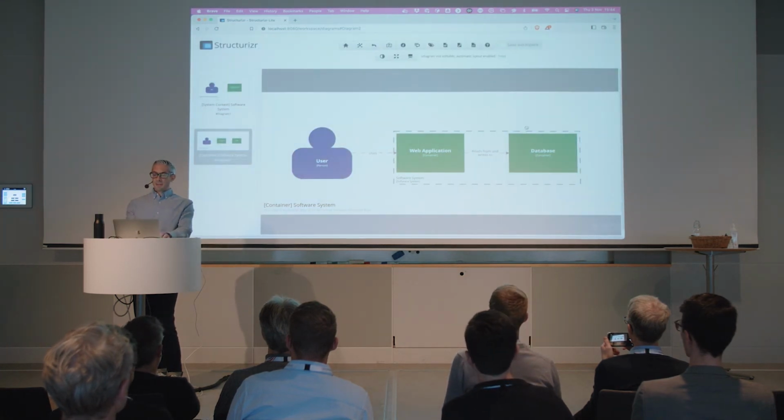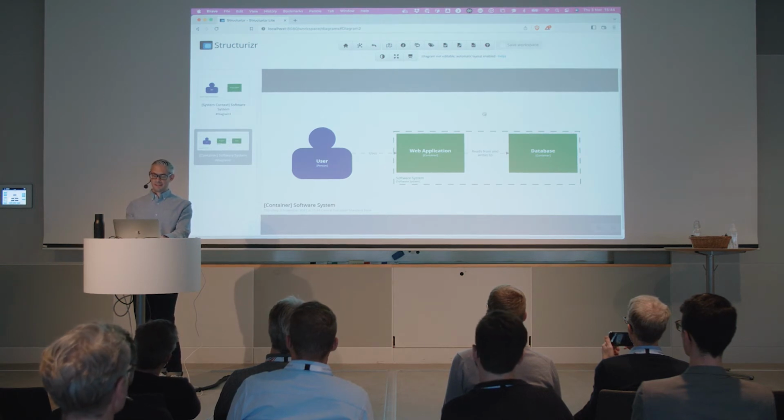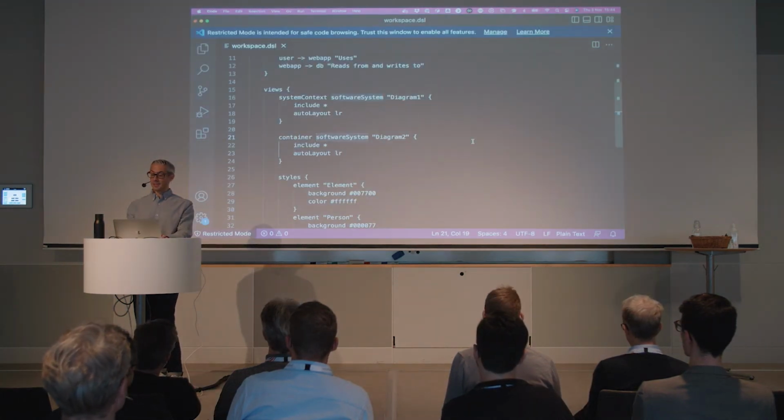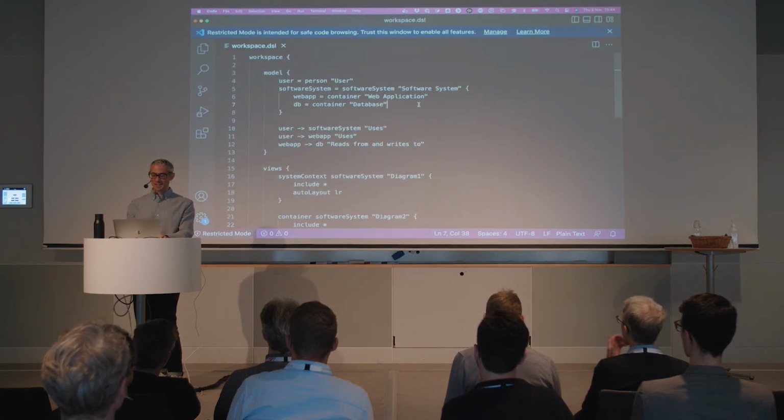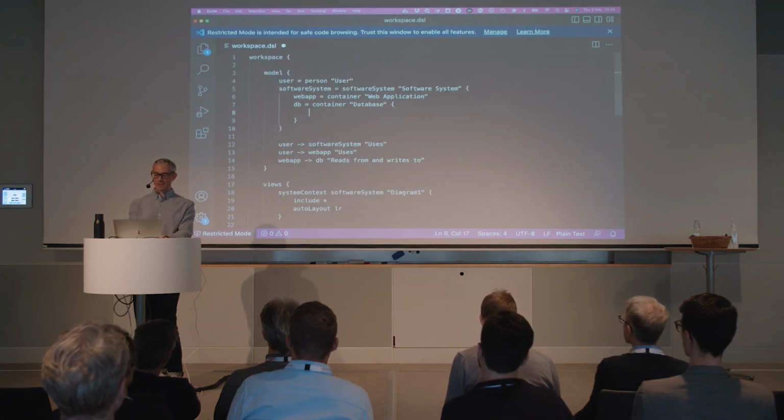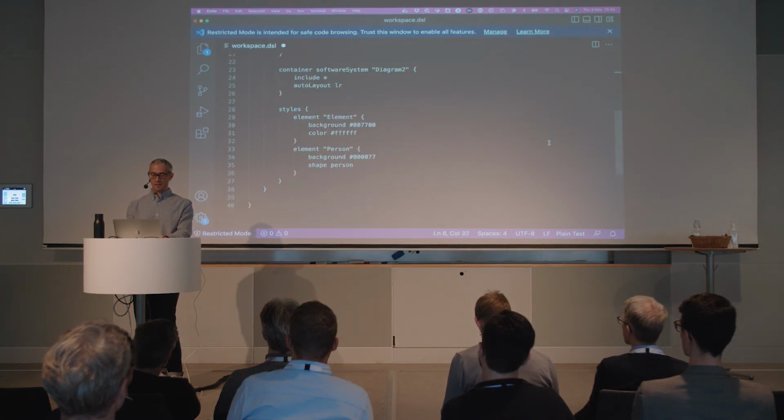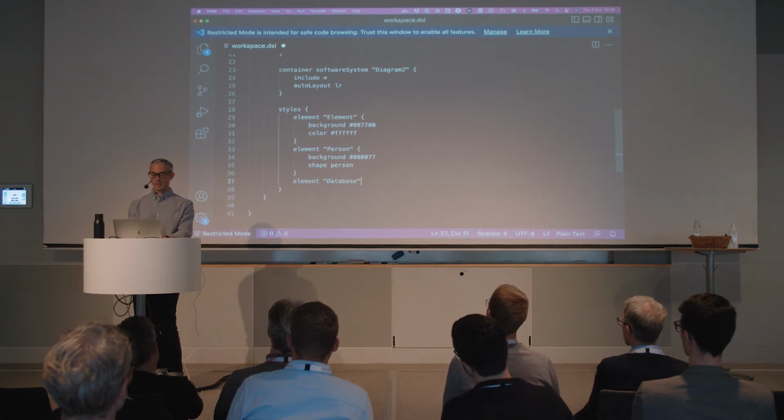And we can do the same thing. So let's imagine we want to make our database look like a cylinder, the shape that everybody thinks is part of UML, but it's actually not. How do we do that? Add a set of curly braces, tags, database, and we're going to go down here. We're going to say create an element style for the database tag. Shape, what do you think shape is?